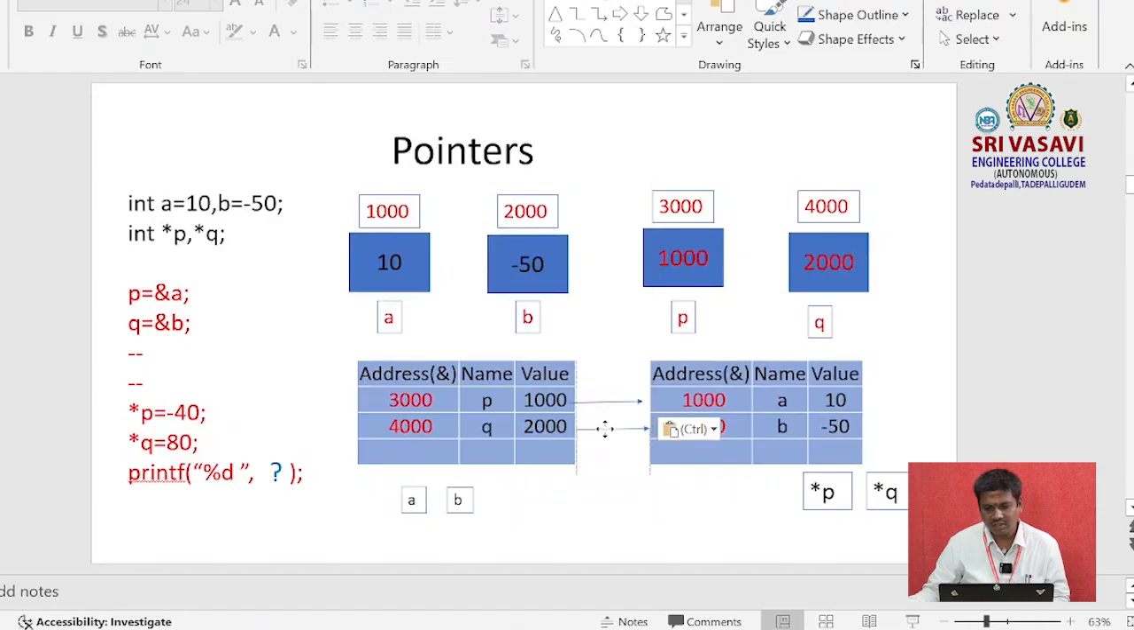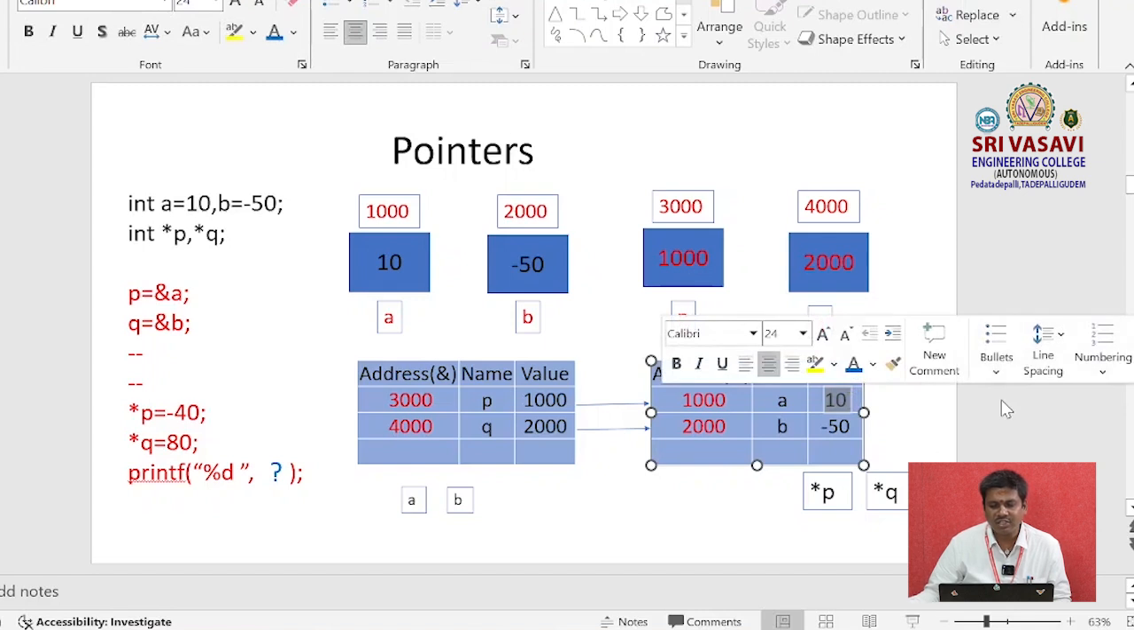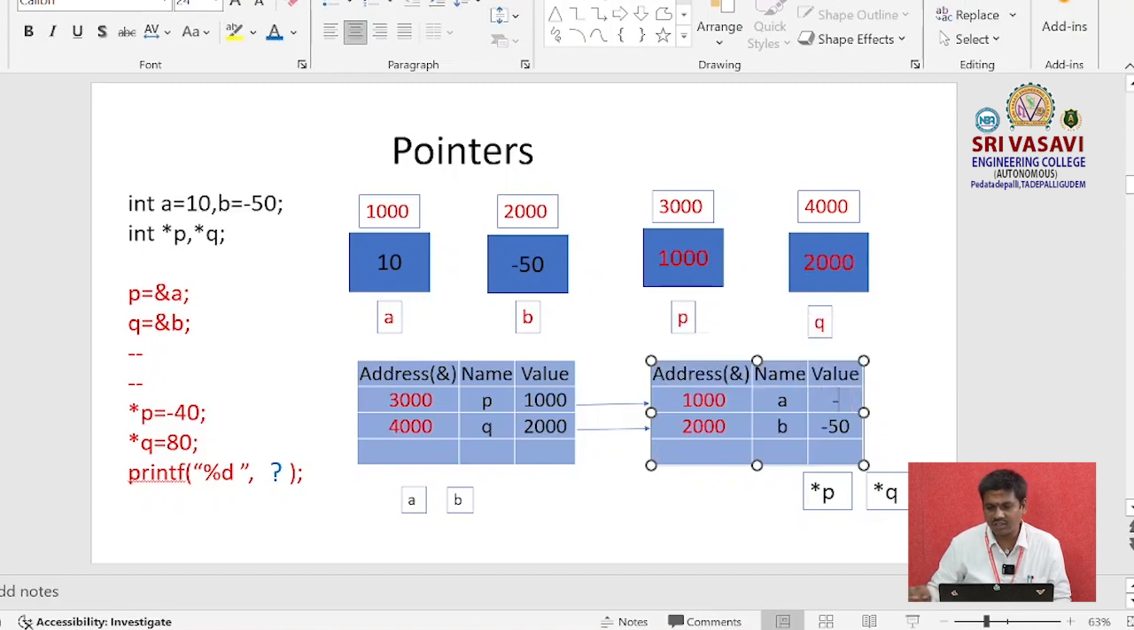This is how reference is being given to pointers. Now, after performing a few executable statements, let us say I am changing the values of variables using pointers. I can change the value of variable A to 40, but I am not using the name A. Without using the variable name A, I am changing the value of A. Star P. What is P? 1000. Data at 1000, which means it is referring to this location. And that value is being changed to minus 40.